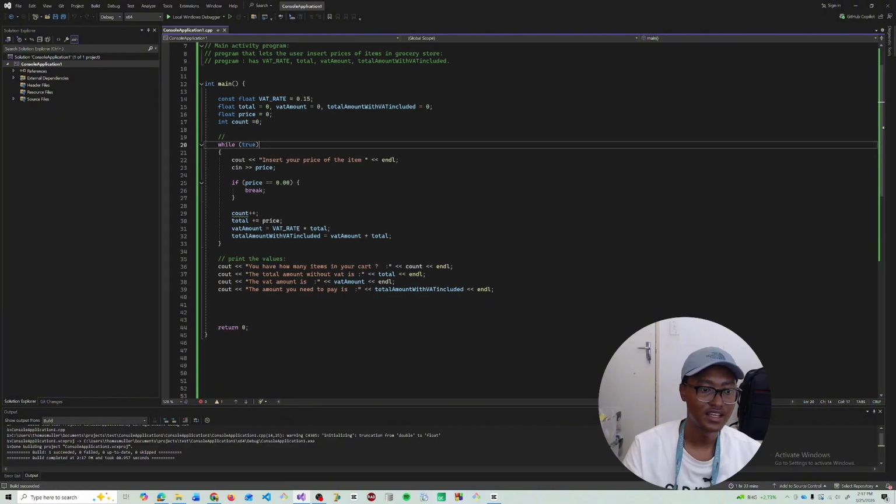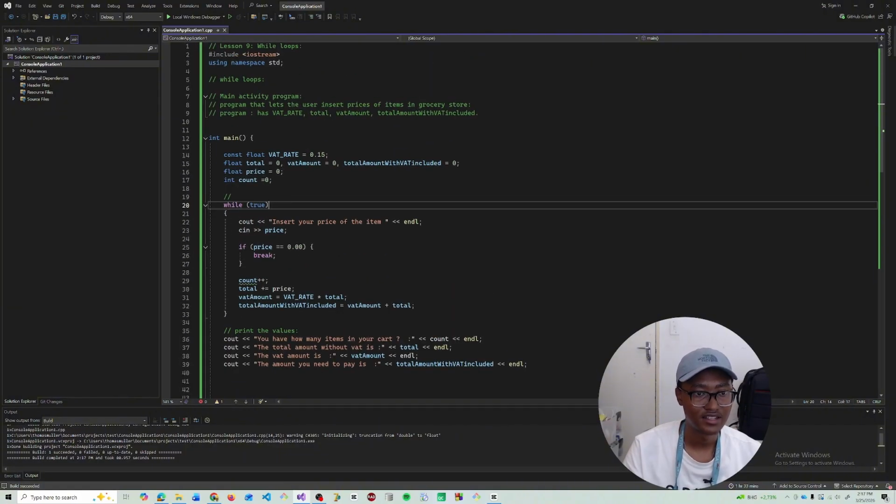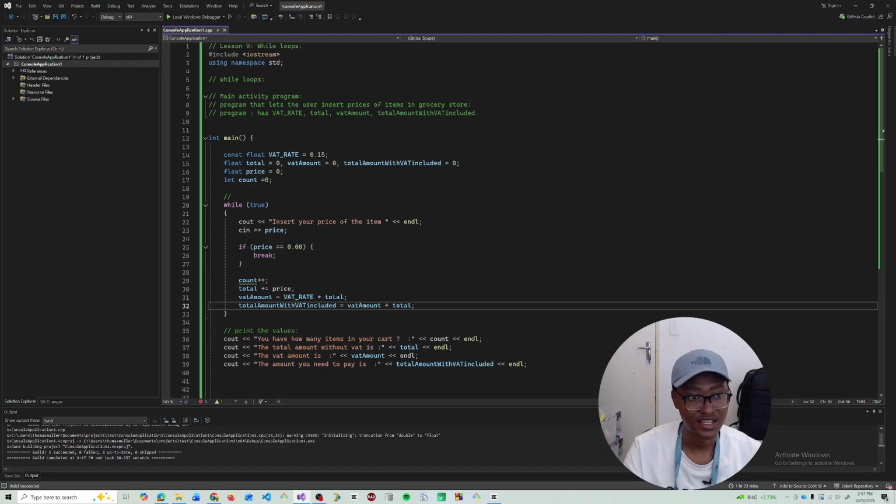So that's basically a small program that uses a while loop to demonstrate. And the reason I went through and did all of this stuff and added counts and prices and all that is because you should expect something like this when you're tested in test assignments and examinations.